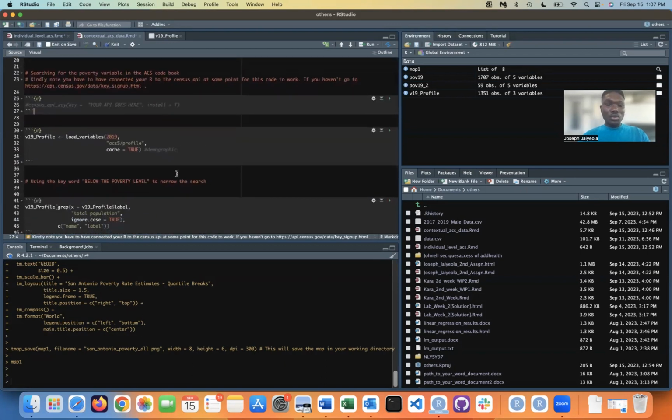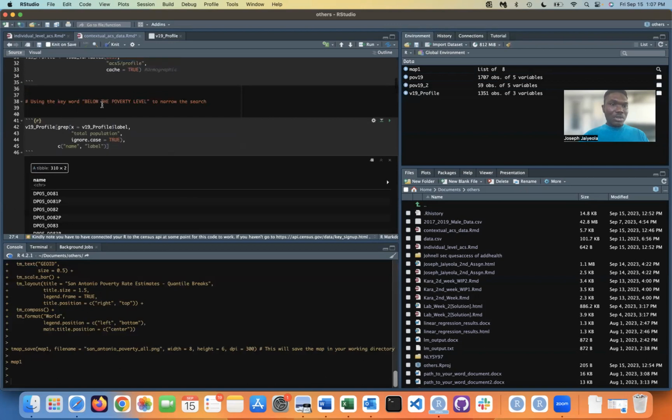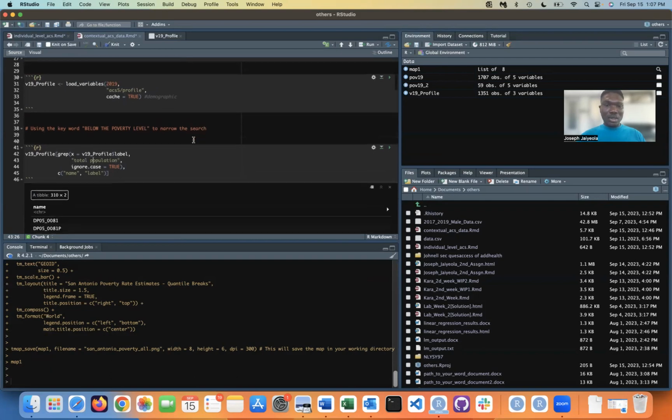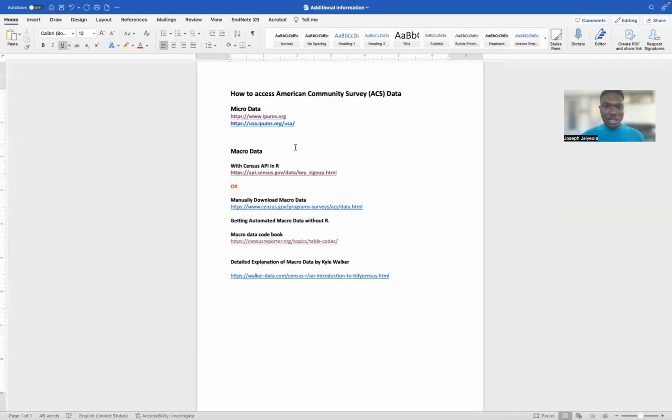So it takes you knowing what you want to do, then searching for it. You could use poverty here, search for it to get what you want. So this is one way to use the Census API to actually get your data. Another way could be for you to actually download this data manually from the US Census website.